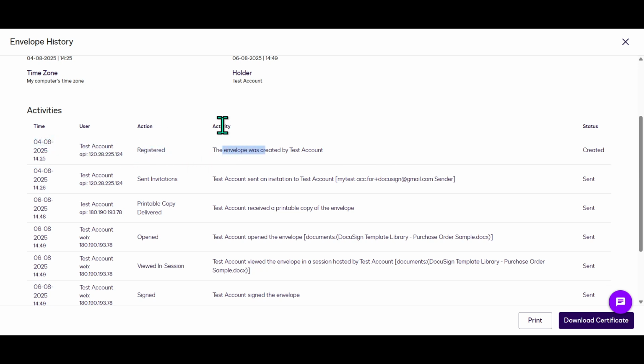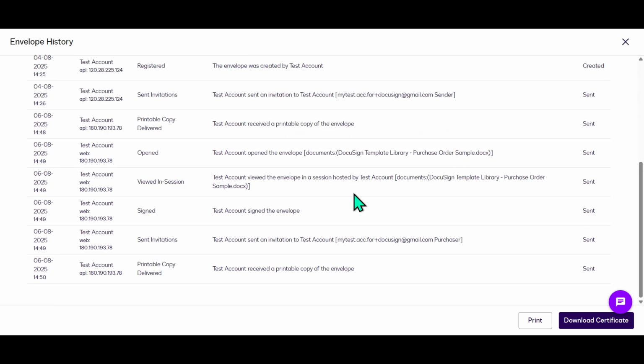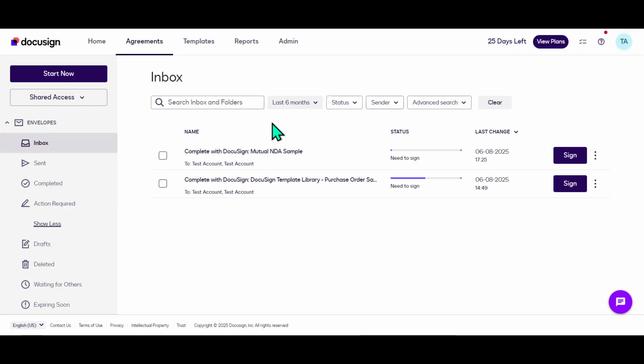Additionally, DocuSign offers you the convenience of either printing or downloading a certificate of the activity right from this page. You'll find this option located at the bottom right corner of the activity history page. This certificate can serve as a formal record of all the actions that have taken place, ensuring you have a tangible document to refer to if necessary.